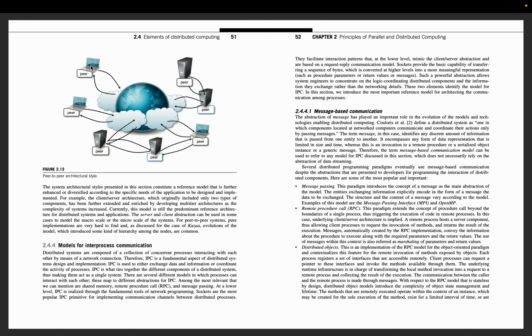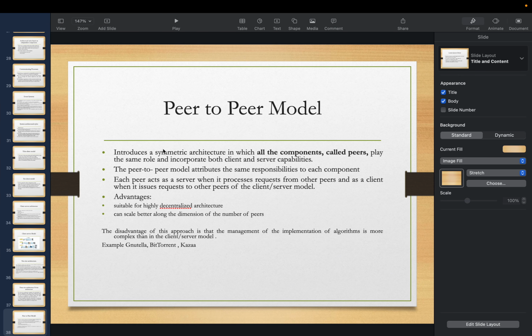So if they need something, they will send a request and they can also serve a request. They can either initiate a request or serve a request with a response. So they do both the functions of client and server as needed.